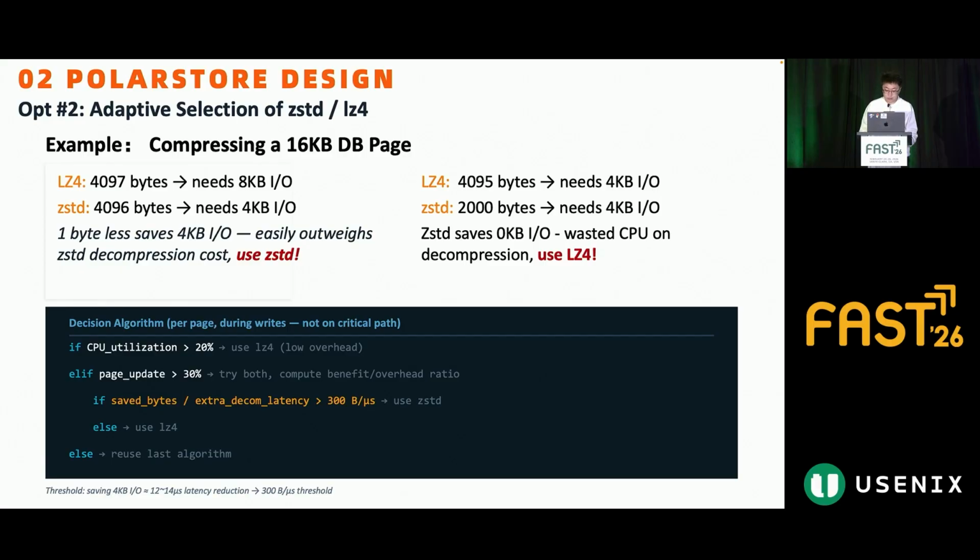But now look at the other side. LZ4 compresses to 4095 bytes, that needs 4 kilobytes of I/O. ZSTD compresses to 2000 bytes, also 4 kilobytes of I/O. ZSTD saves no I/O here, but wastes CPU on decompression.